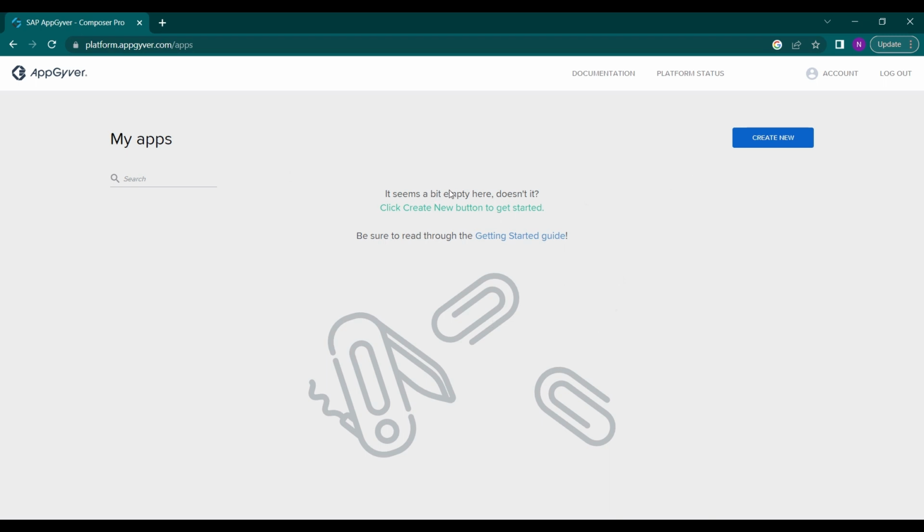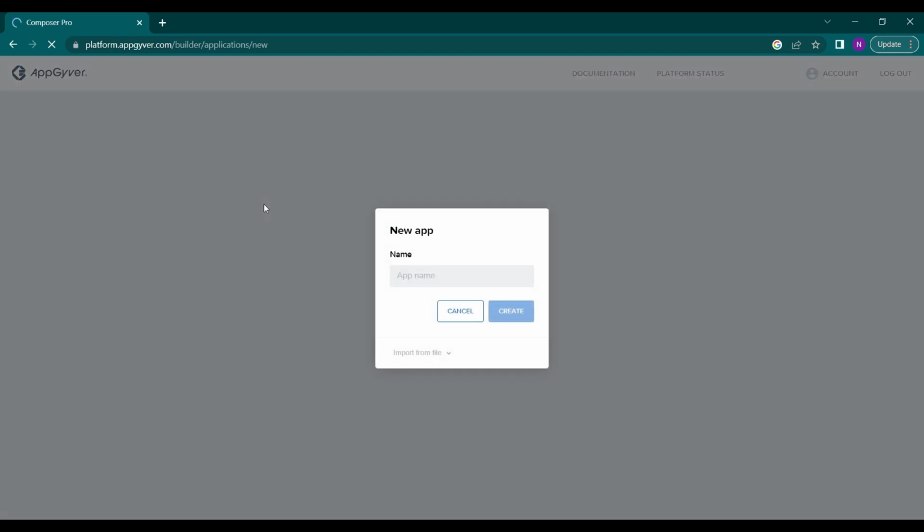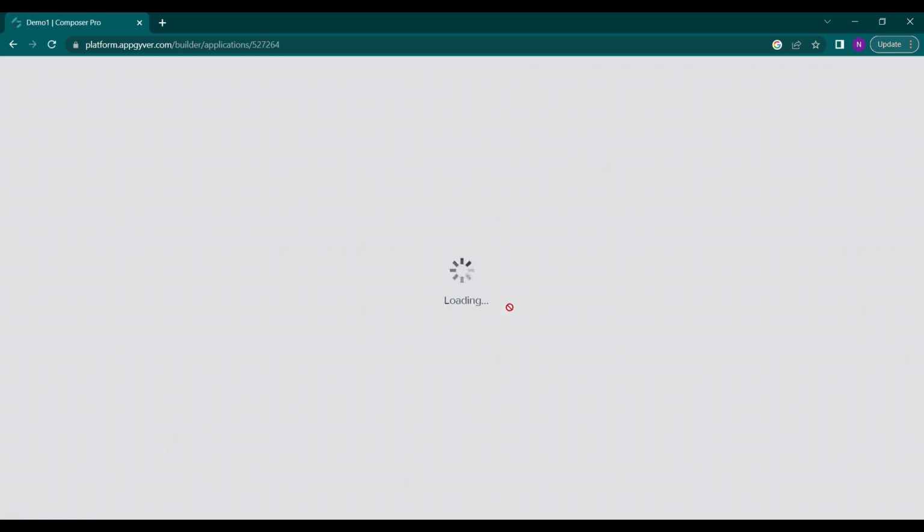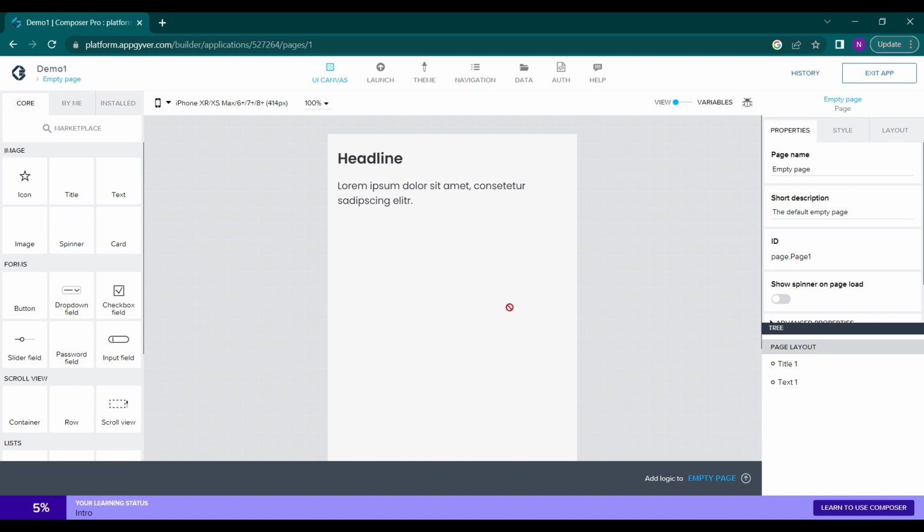Here you can see all the apps created. Since I have created no apps, it's showing me 0. So to create an app, you can click on this button, create new, and then give the app a name, like demo 1. Let's create a simple app where we will fetch the name of the user and then greet them on the next page. So this is the app we will be creating today.